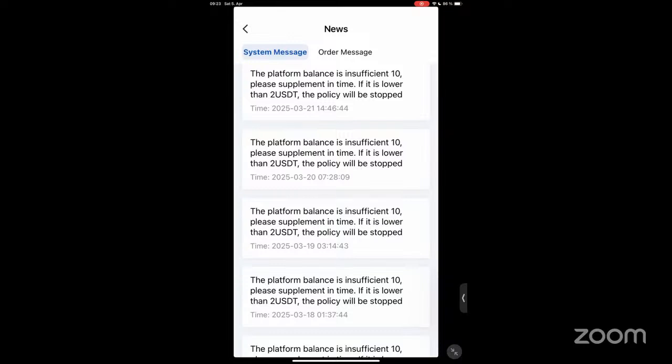So why do you get this message? You get this message if your fuel fee is below 10. That is when you get this notification anytime a coin sells for you. They are trying to alert you that you have to make sure you add up, or else if it gets lower than 2, the robot will stop buying or selling. It will not buy, neither will it sell for you. Okay. So always take this announcement seriously.